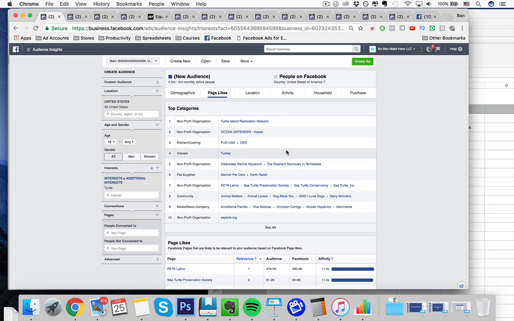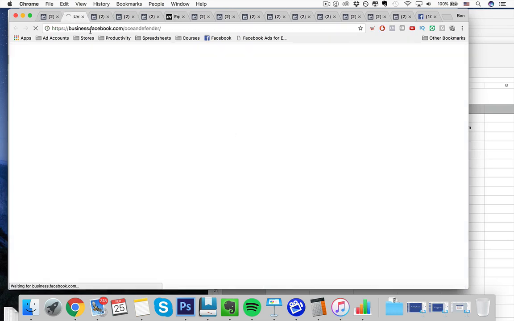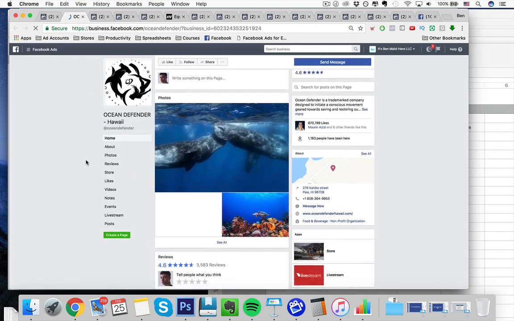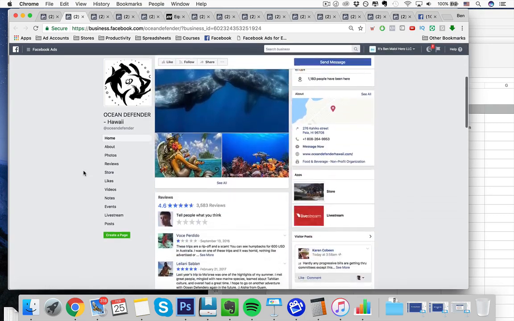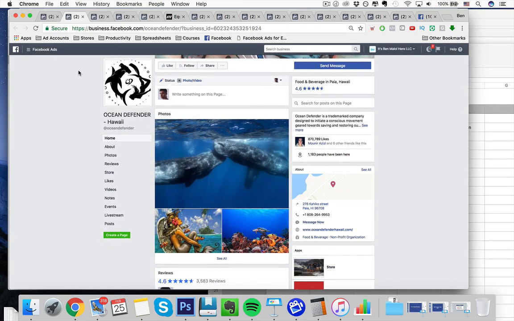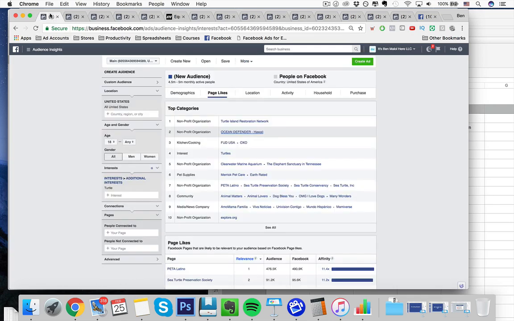So if I write turtle, you see I found Ocean Defender Hawaii. Let's see what this is. Now this might not be related to turtles, but it is related to saving sea animals, saving sea mammals and stuff like that, which might be related to people that like turtles. Maybe the ideal customer of this necklace doesn't have to love turtles. Maybe it's just people that like the whole purpose of saving the sea mammals, right? PETA and stuff like that.